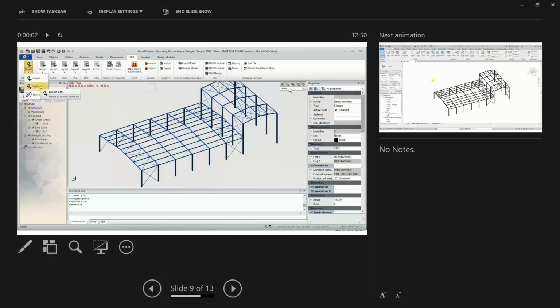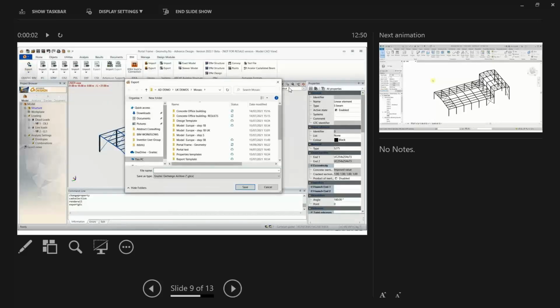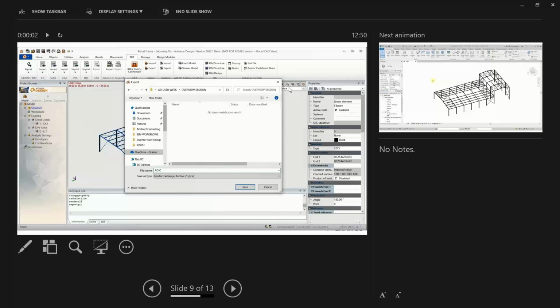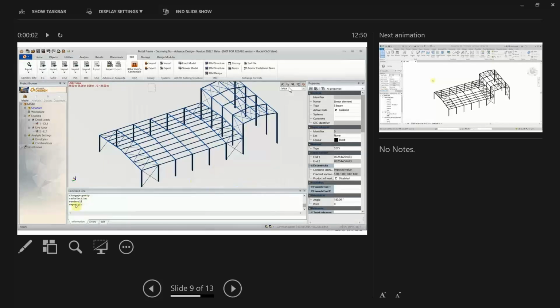So I'm going to export a GTCX file. The GTCX file is the common file which Advance Design and Revit use, so this is a common file used between Advance Design and Revit to communicate with each other. So I've created a GTCX file. It's exported supports, but not results, I don't think, as of yet, and it's written as a GTC file. Okay, so let's head over now to Revit and see what that looks like.